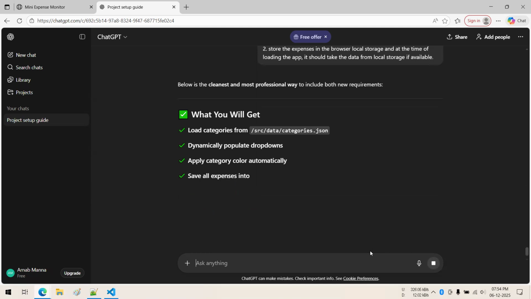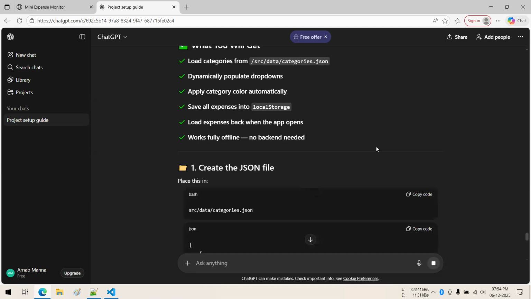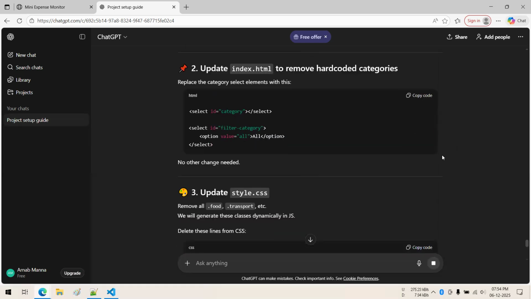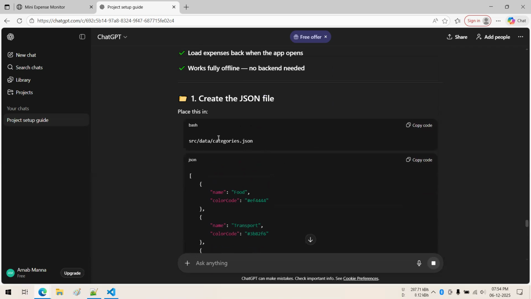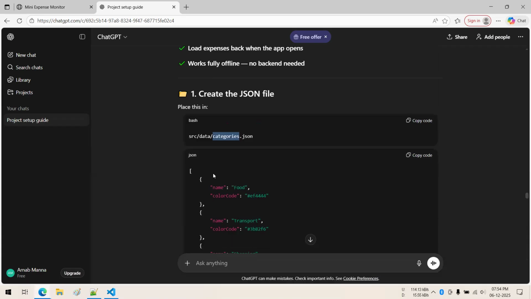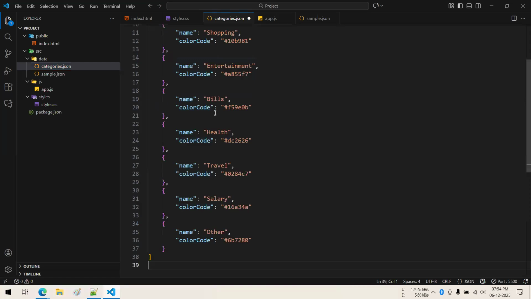Obviously it will give a JSON file, it will change the HTML, the CSS, and the JavaScript. Everything needs to be changed. First of all, you can see it is giving the essential data categories. We already have that, so let me take the categories in this way. Fine. Copy this JSON and paste it here.